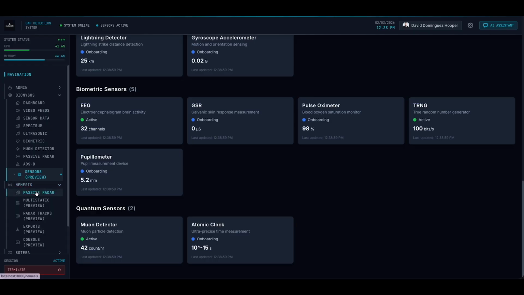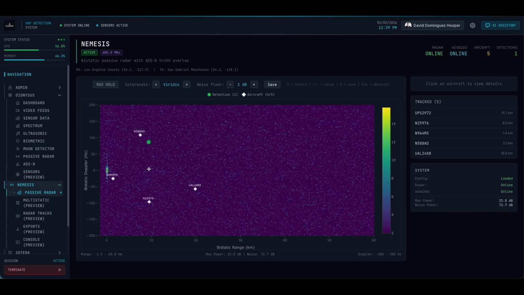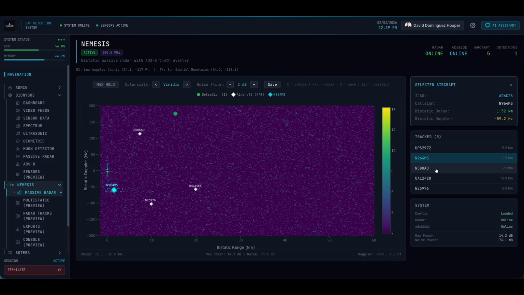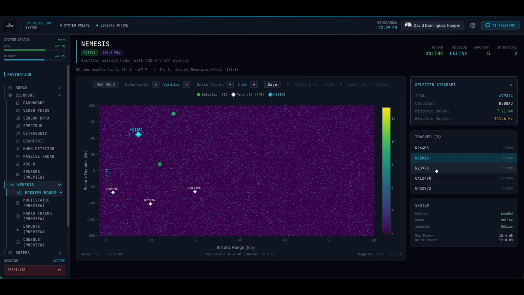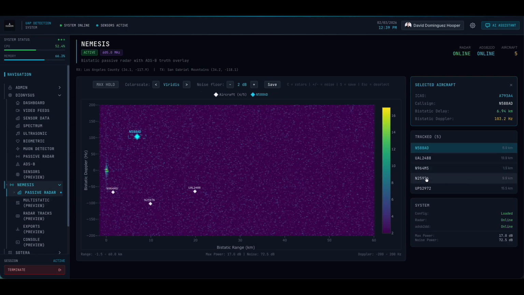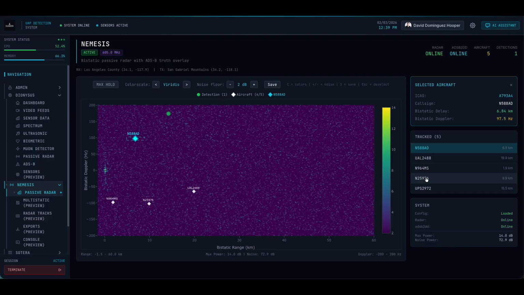And then moving over to Nemesis, which is our consumer passive radar. This showcases the low-cost $500 consumer product that we're ready to ship for beta testing for first few customers who would like to try it out. Definitely reach out to us if you'd like to purchase one and be interested in beta testing.